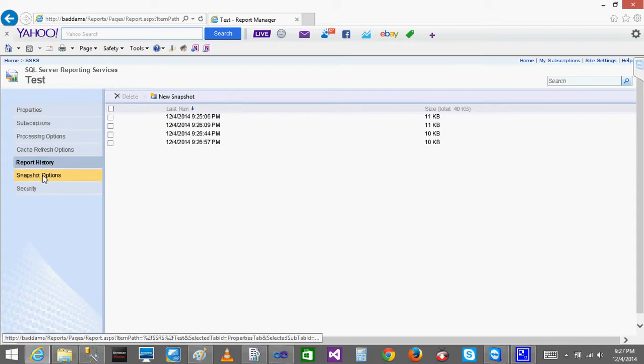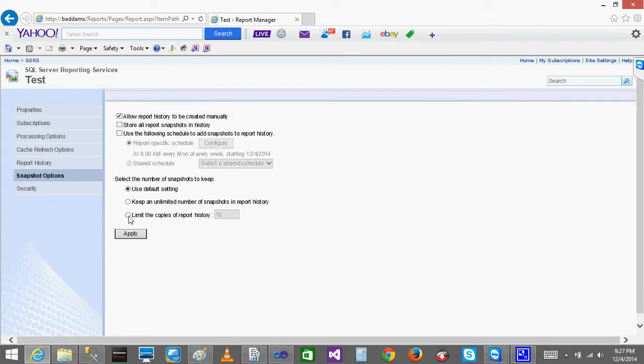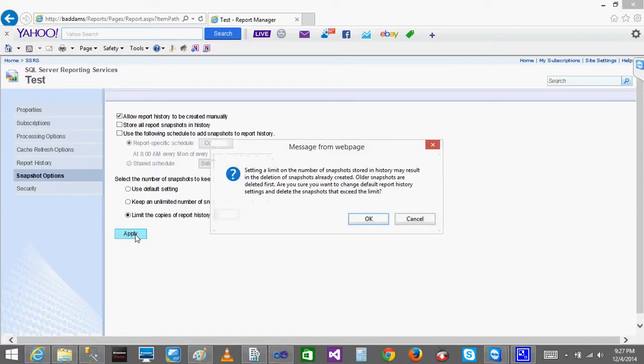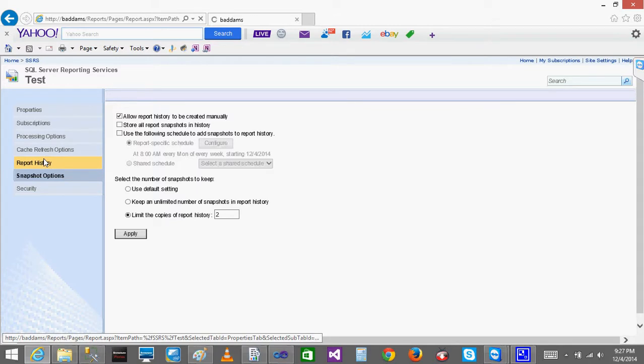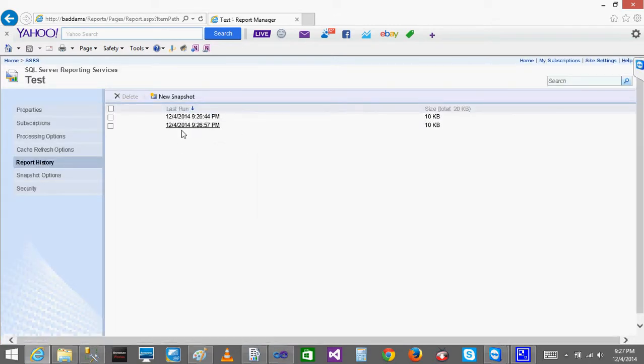And one more thing in the snapshot, you can limit the history. You are storing that report history, right? You can limit them. You can store just 20, or you can store 100. Whatever amount you want, you can store there. If I set the copies to 1 and apply, automatically when I go to the history, I'll just have 2 only. Now if I add a new snapshot, one will be erased and a new one will be inserted.